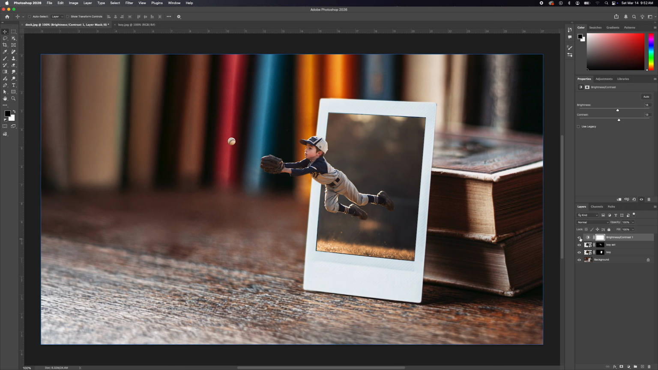Now this is affecting the entire image, and we really only want it to affect the pop out part. So you can hold the Alt or Option key while having brightness and contrast selected. Click between the two layers. You can see your little icon turn to the arrow pointing down, and then click. That will create a clipping mask that only applies to the layer it is clipped to. You can see the little arrow pointing down. It's telling you that it is applying to this layer. Now, if you turn it off and on, you can see that it only affects the boy.